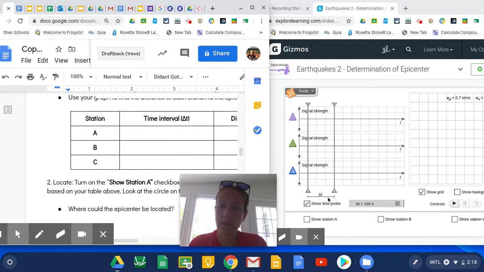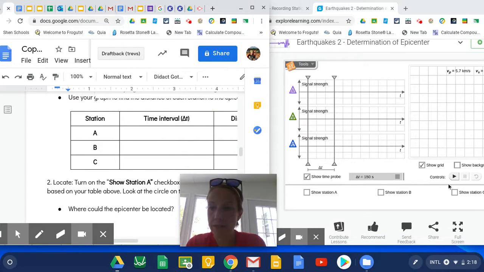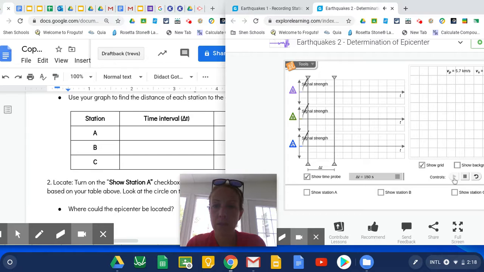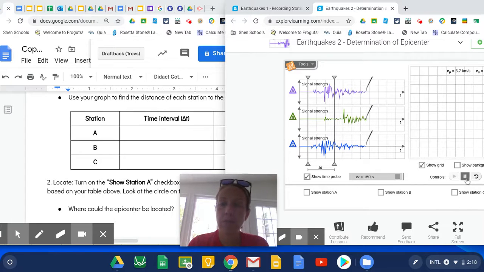You're going to figure out your delta T. So watch, I'm going to run this. I'm going to hit play. And I'm just going to let this go. Now, we've noticed today in class that once you run it a couple of times, you're going to get different answers. But that's okay because you're going to be using your chart and your graph from part 1 to figure out this stuff here.